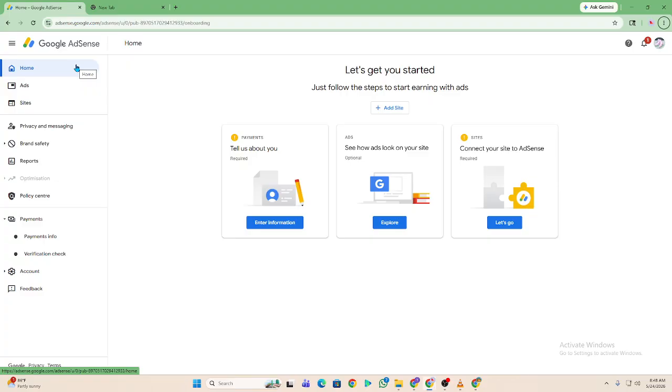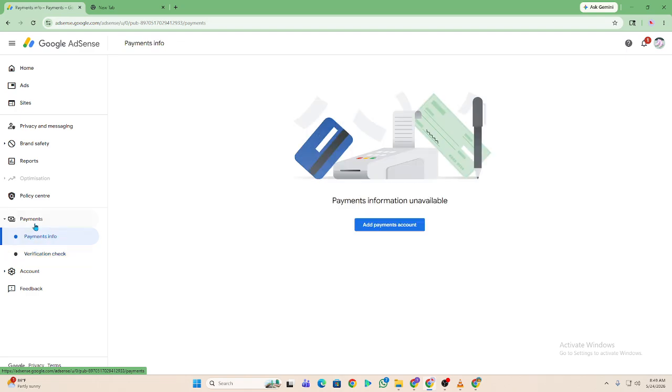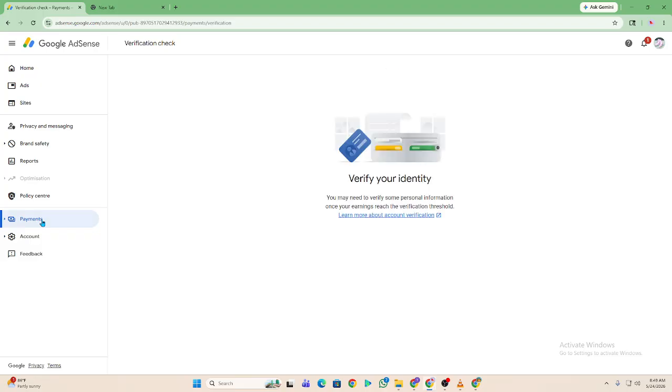First, open your browser and go to Google AdSense, then sign in using your Google account. Once inside the dashboard, look for a verification notification or open the payments section from the sidebar. Now click the Verify Identity button to start the process.